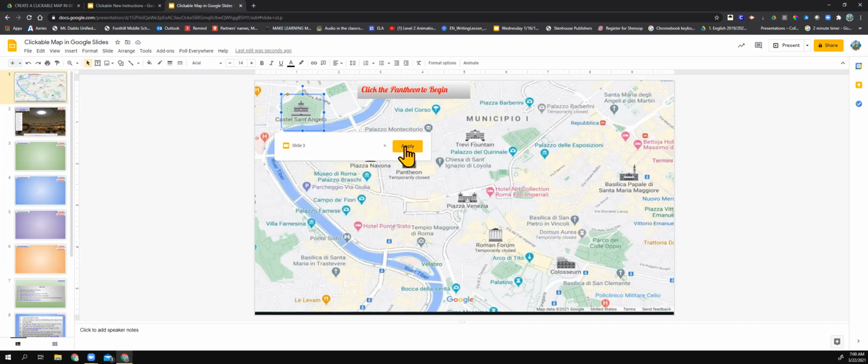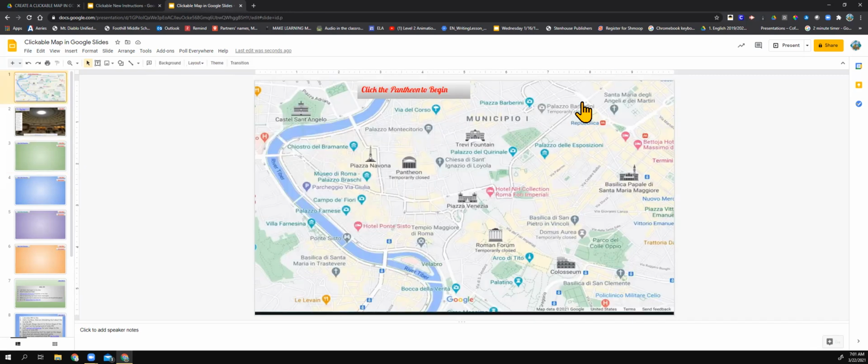Okay. Apply. Now I'm going to test it. Click away. Can't see anything there, but boom. And then it takes me straight to slide 3, where I'm going to add a background image. And I can go back to the map, and I'll show you another way to do this if you're a perfectionist like I am.